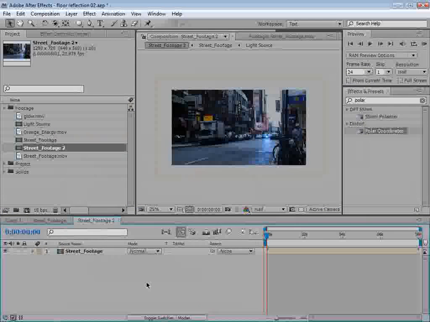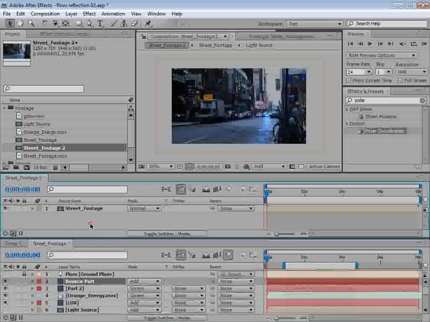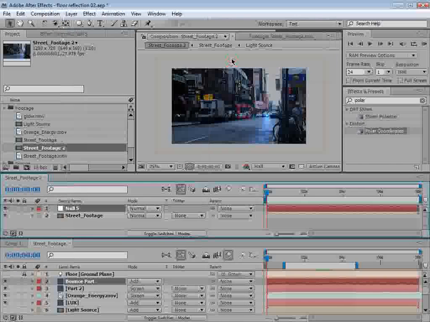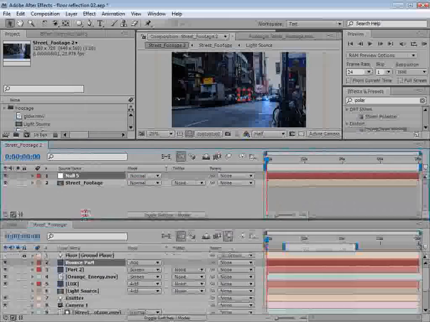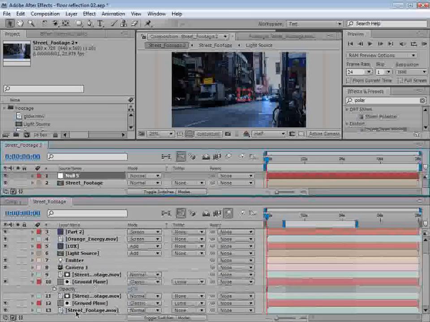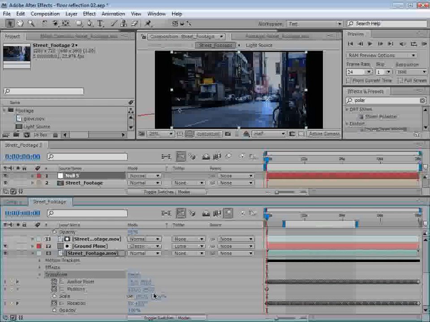Now we're going to add a quick expression. So we're going to take the street footage and drag that comp until we can see both comps. And then in the street footage 2 comp, create a null object. And then we're going to go ahead, make some room here. We're going to go to the bottom here, and we're going to bring up the transform settings, which are right here, and mainly the anchor point and the rotation.